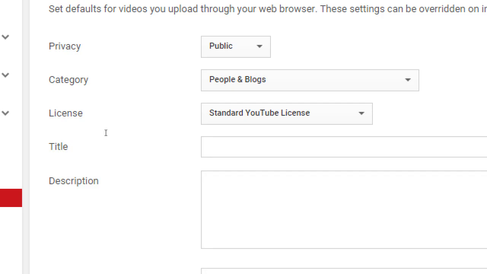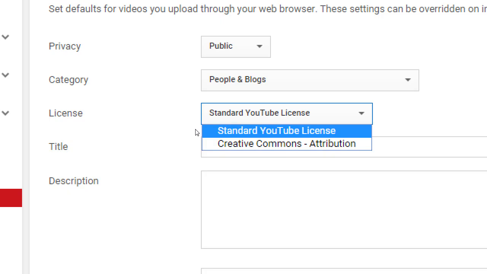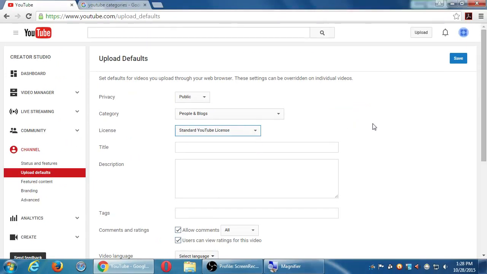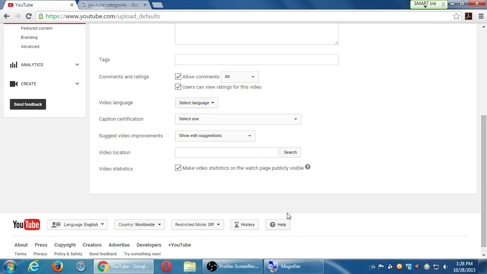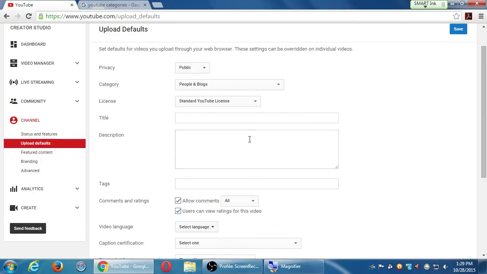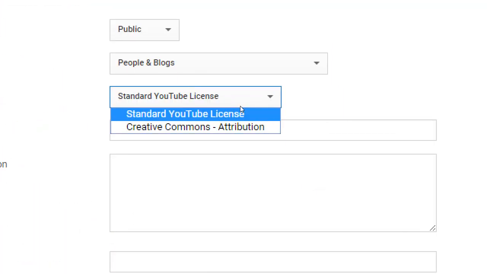So here it's asking, which license would you like to use? And I wish YouTube would do a better job on this screen to explain many of these things. You are going to find it if you dig down in their help file and they'll explain it. But I wish there was a pop-up right here to tell us more of these answers. For example, what's the difference between the standard YouTube license and Creative Commons attribution? Has anyone ever heard of Creative Commons before today?